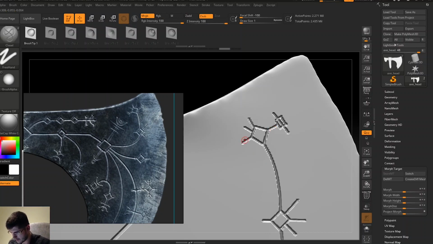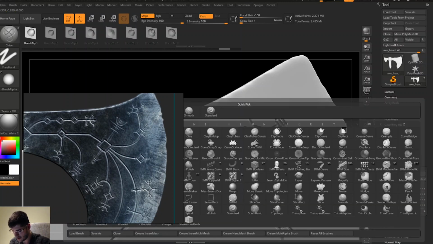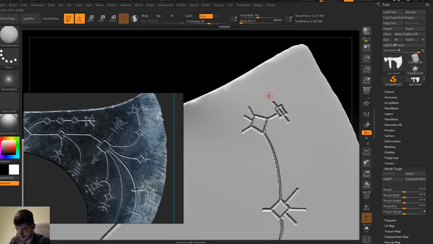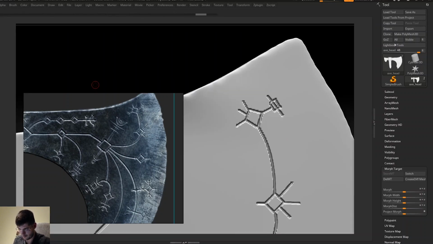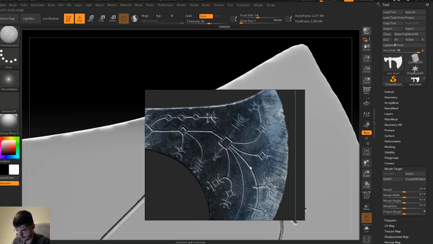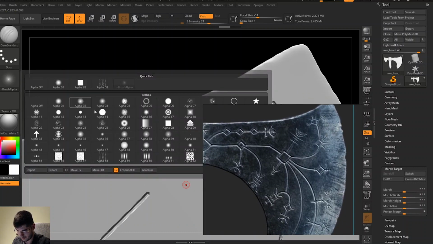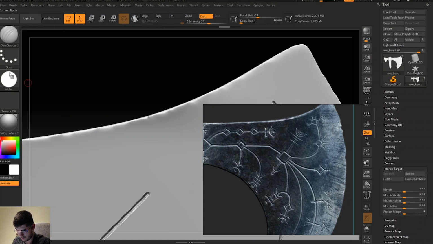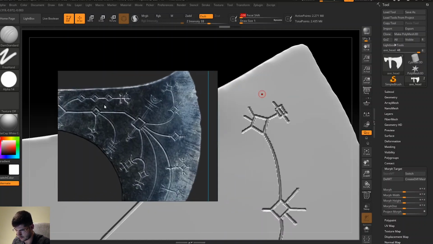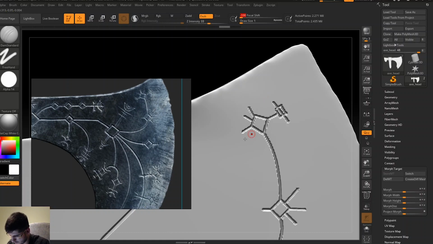You see, I'm not really getting it over here because I'm trying to do quite a small arc, so it's not really working very well. So you may want to switch to a different tool, like for example, maybe Dam Standard. Change the alpha. Oh, sorry about that. I'm just going to move this across a bit, and then I'm going to change the alpha to a very hard brush. I'm going to go to freehand, and again focal shift minus 100, and the draw size is already set to 1, and I'm just going to test it out to see. Yeah, should be about right.